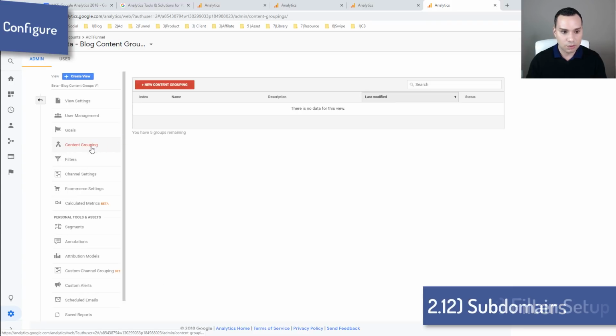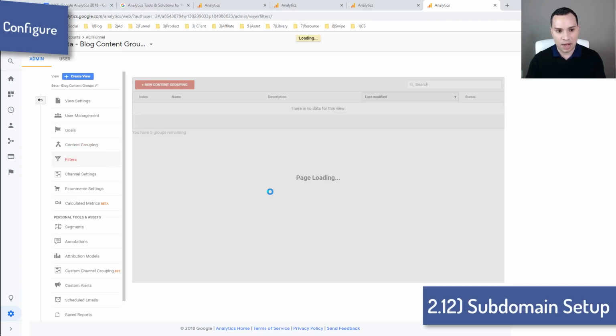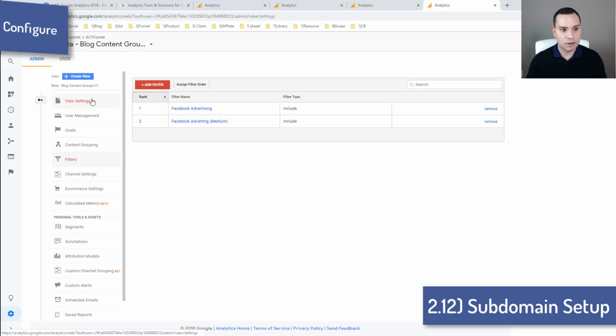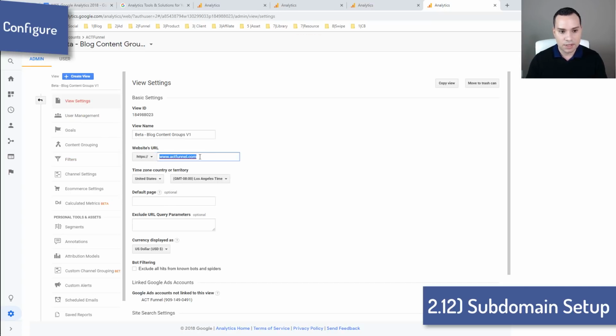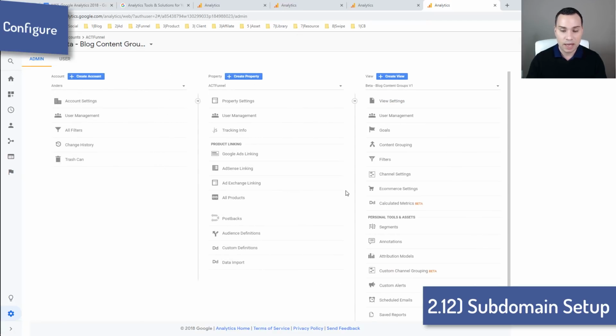So that covers content grouping, which we briefly went over, and that also covers filters. Now to wrap things up here in your view settings, if you have a subdomain, this is where you change the website's URL so that Google Analytics knows it should only be looking at your subdomain. And then of course you'd want to rename it, call it beta, subdomain. With your subdomain, you wouldn't want to have content grouping or filters. You'd have your subdomain that's normal, then you would duplicate it and add your content grouping or filters as needed. So as you can see, it can get pretty granular, pretty convoluted and advanced pretty quick, but that is all you need to know when it comes to configuring your account.